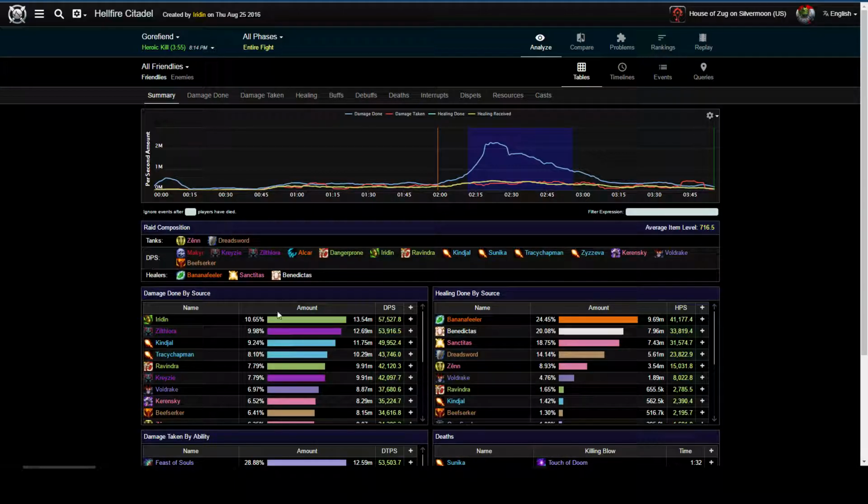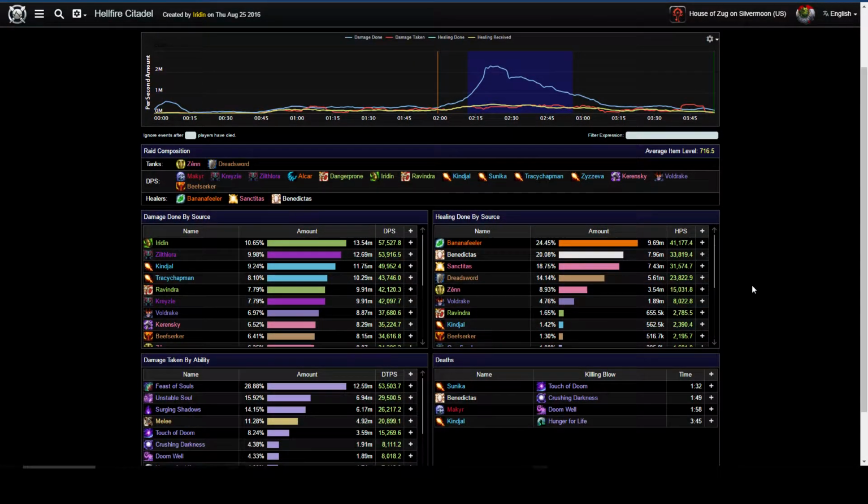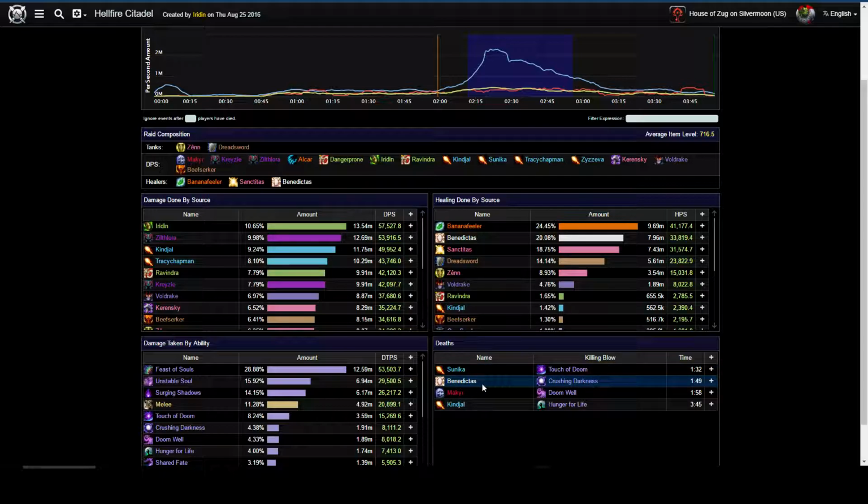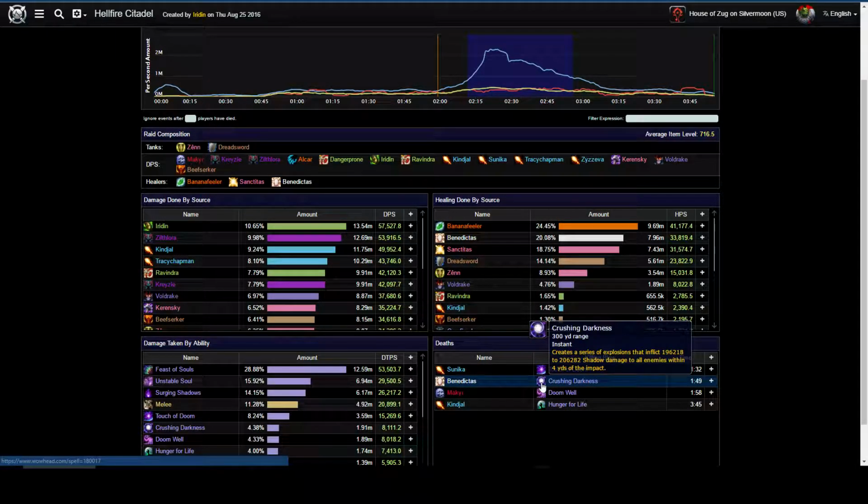Alright, so now we can look and see who died on Gorefiend. That is, we'll just say Veritar's Priest. And what caused it? Crushing Darkness. It creates a series of explosions. What the Crushing Darkness is, if you remember, there's a ring that forms on the ground, and it'll explode. That does roughly 200,000 damage within 4 yards. So that'll hurt. That'll hurt a lot.